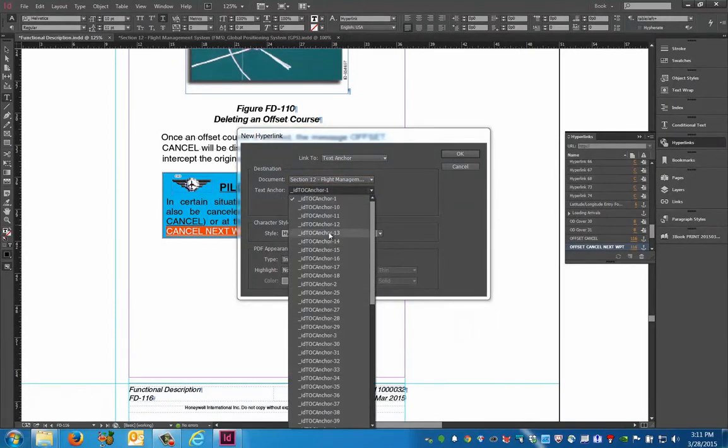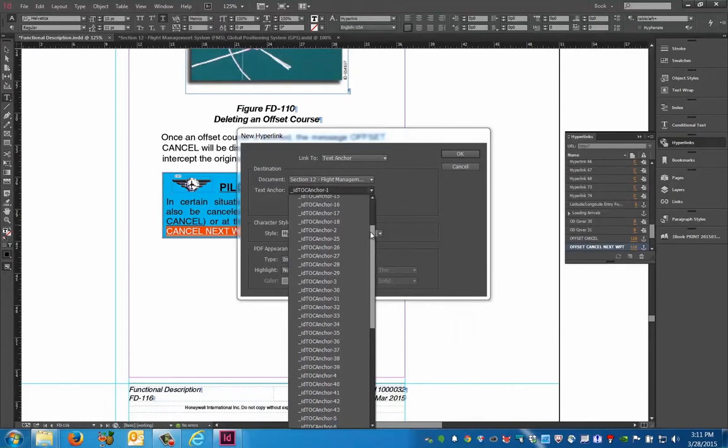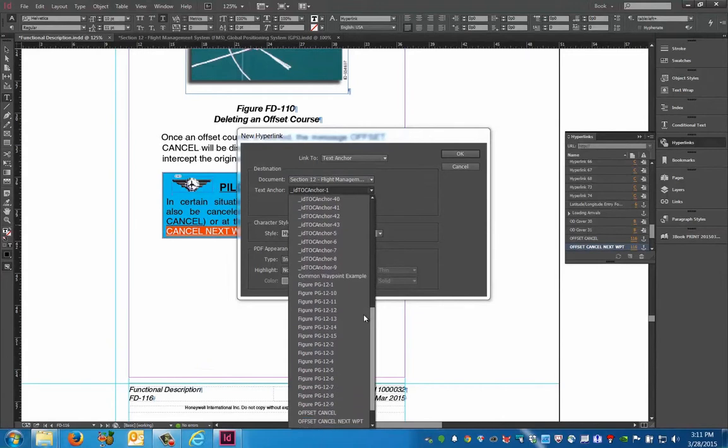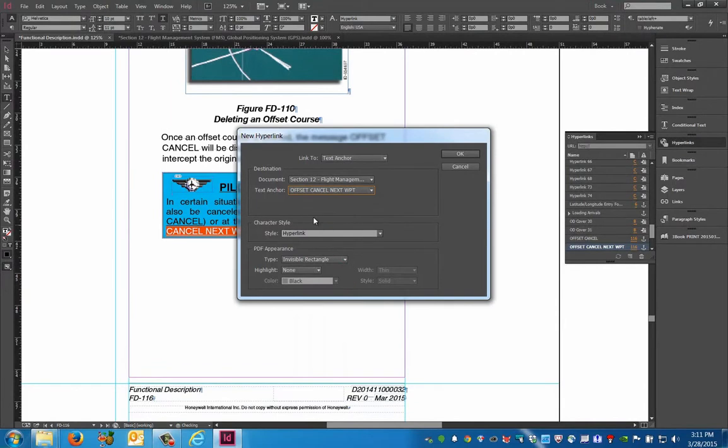So there's a bunch of, as you can see, bunch of anchors, bunch of destinations already set for that section. And you're going to need to go look for yours. So let's look for ours. And there it is, offset cancel next waypoint, the one I just created. So I'm going to click on that. And here it'll ask you the style of the hyperlink and all that other stuff. But we already have that set up via the editor or whoever sets up the book.